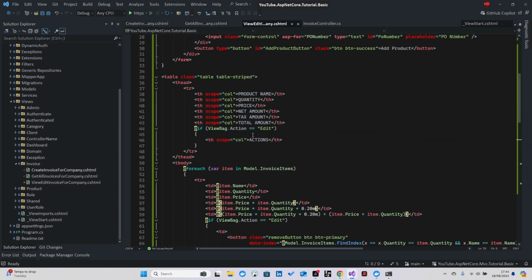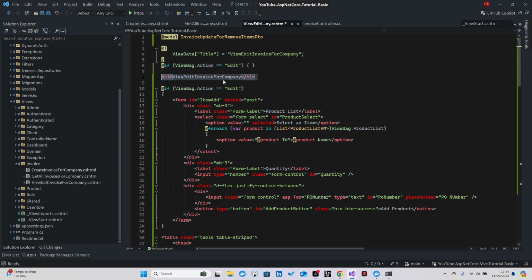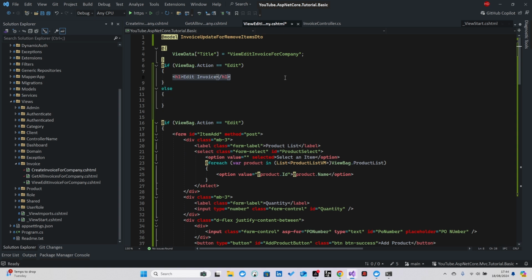In the meantime, I would like to change the name here. If the view back action is edit, I want my title to be edit invoice. If it's not, I want it to be view invoice. Perfect. Now I'm going to, let me see, just a second.